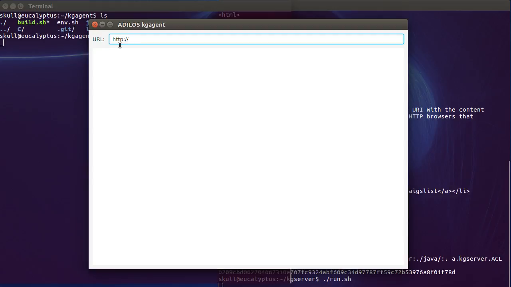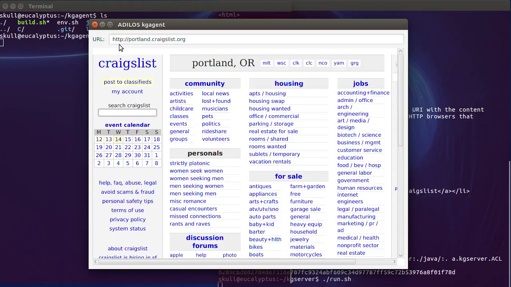Let's show the agent acting as a web browser. I will just type in the URL for Craigslist. You can see it rendered the HTML that came back. For the next page, I will enter a KG URL. This locator contains the two letters kg for the scheme, colon, hostname or IP, colon, the port, colon, and finally a resource name.